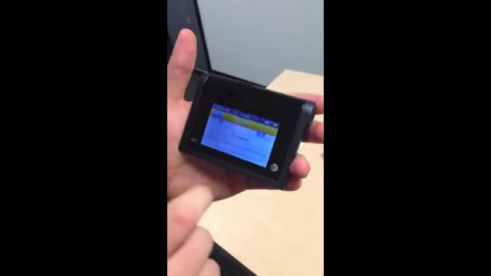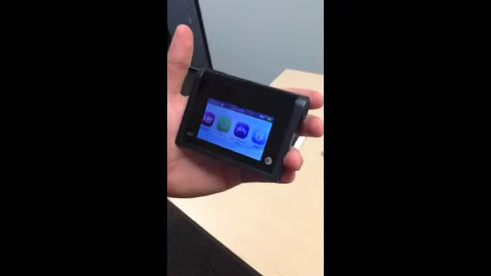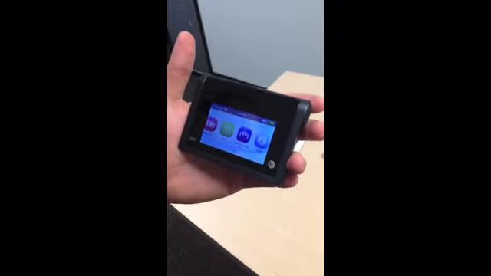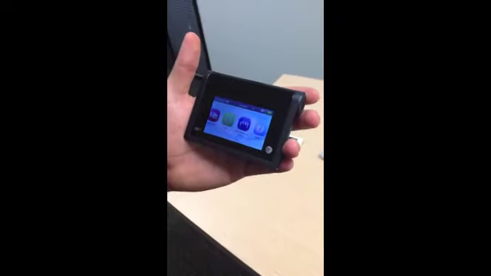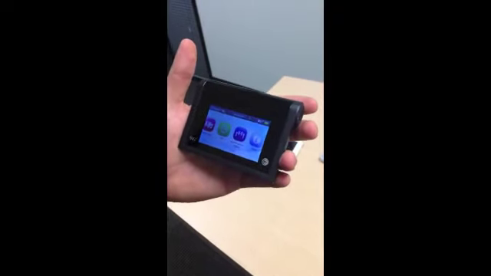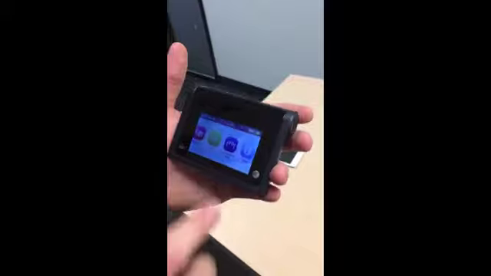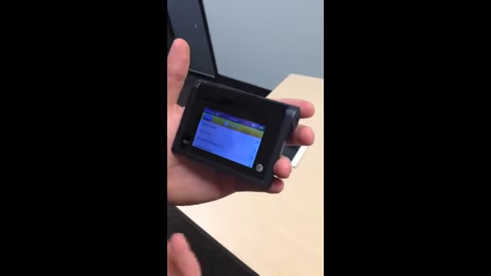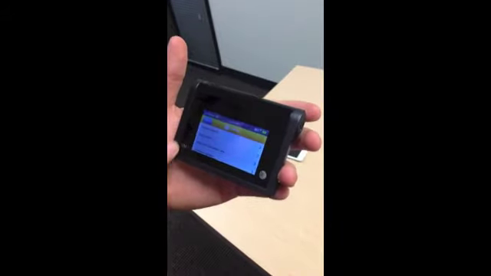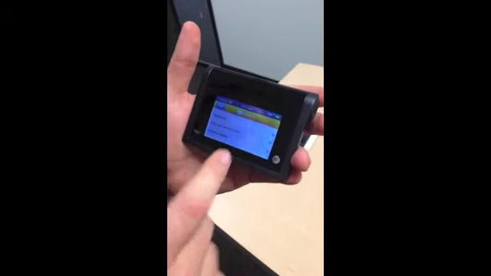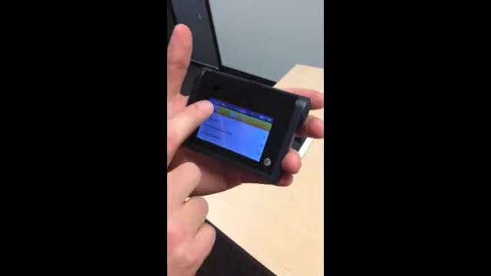WPS, Wi-Fi Protected Setup, allows you to quickly connect and pair devices with the MiFi without having to use a password. And About gives you your really quick basic information, current status, your device info like your phone number, as well as customer care and your software update information. You can find that there.